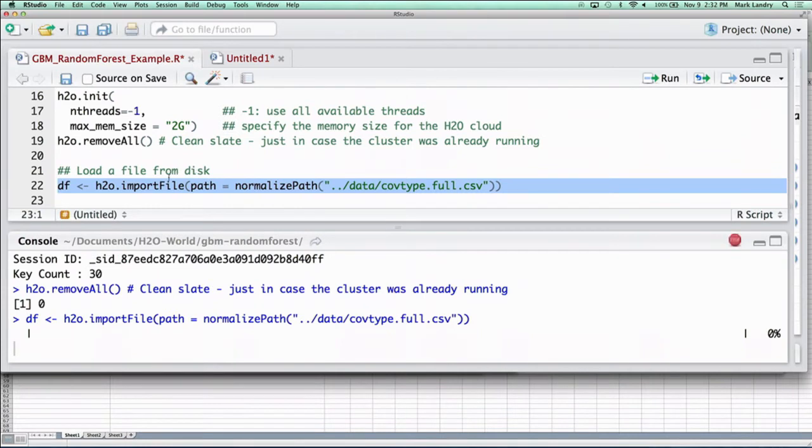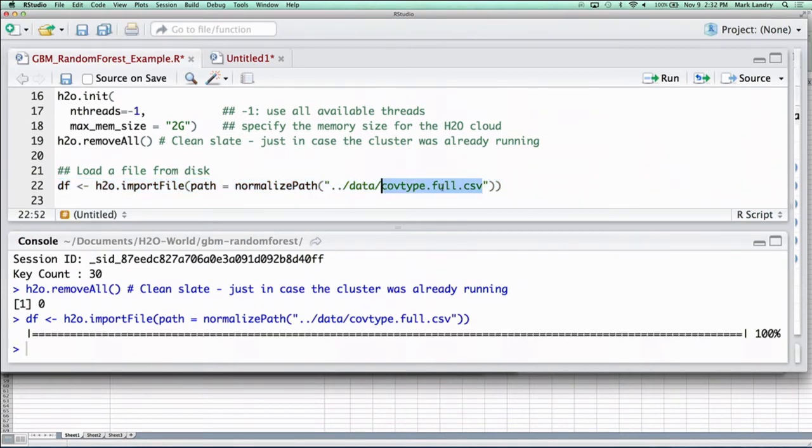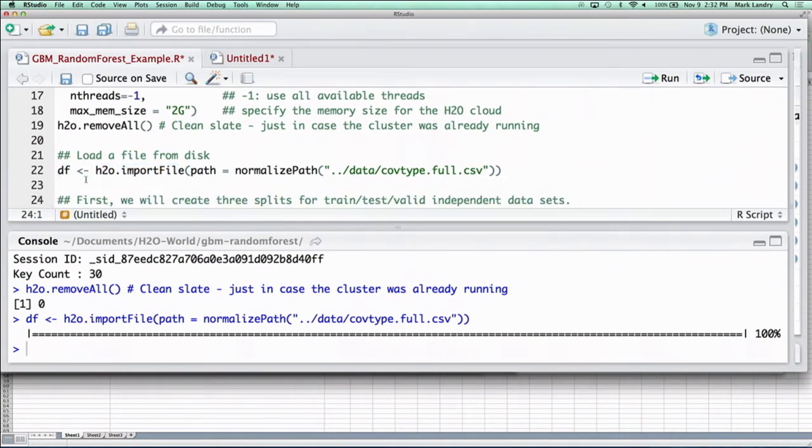Here we're going to load data. So this is my cover type data. It's in a CSV format. We're going to automatically load and parse that through the H2O import file, and load it as a DF in R. And so that's what we'll use the next time. So I have my data sitting in DF so far.